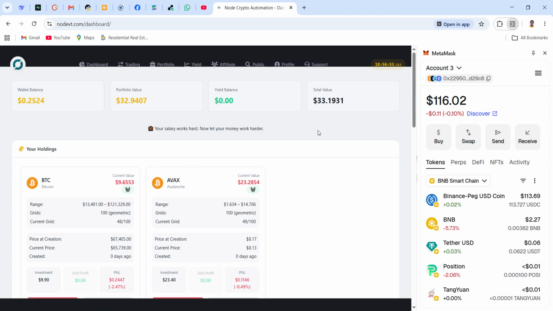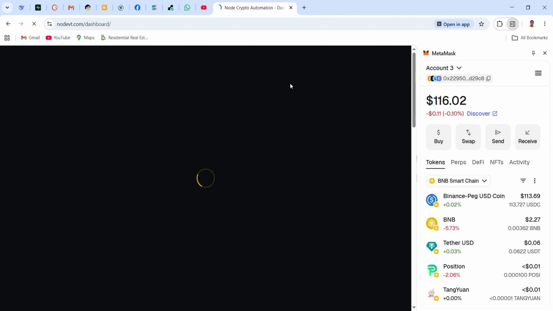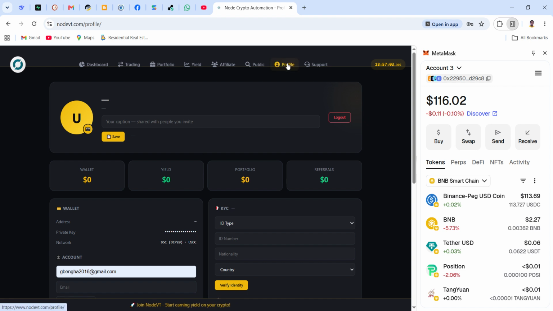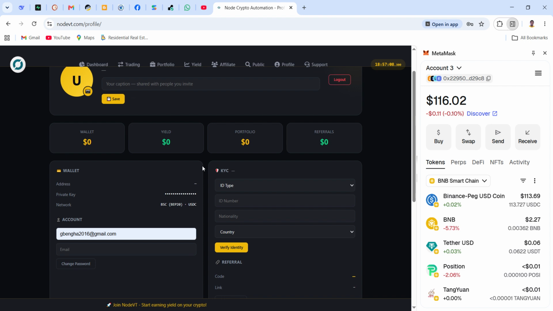So what I'm going to do is go to my profile so I can copy my wallet address. In your profile, you're going to see your wallet address right here. Once it's loaded, you're going to see your wallet address. Then you can tap on it so that you can copy it directly. So we're waiting for it to load so that we can have access to the wallet address. You're going to see your wallet address here, and you're also going to see your private key here.